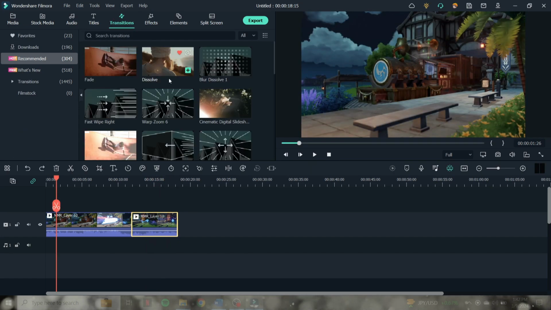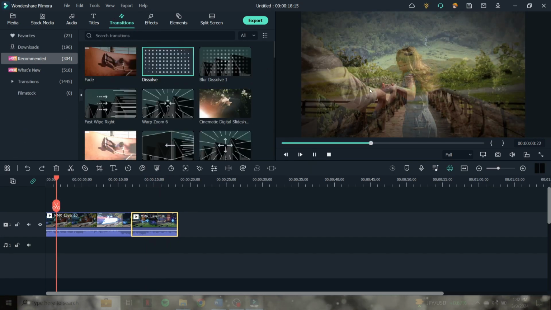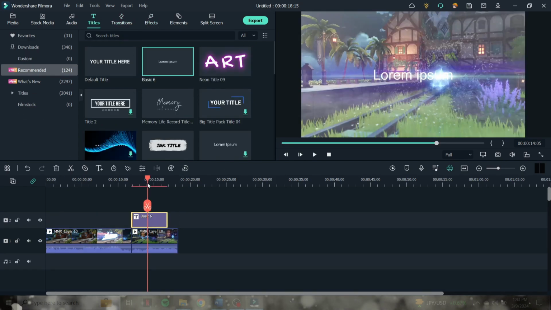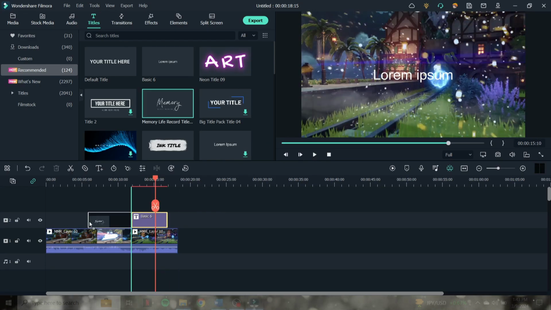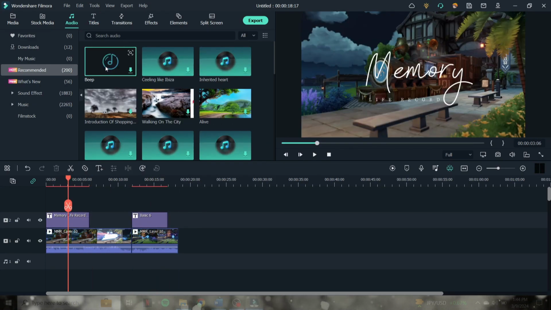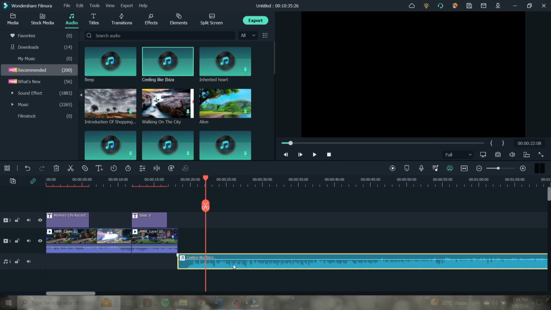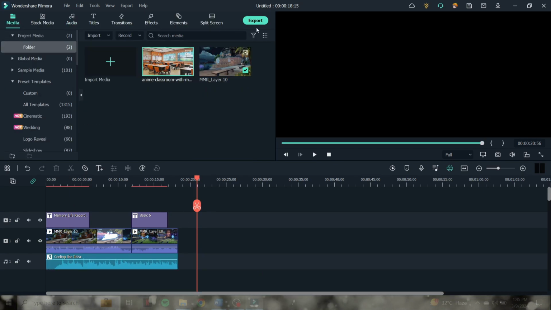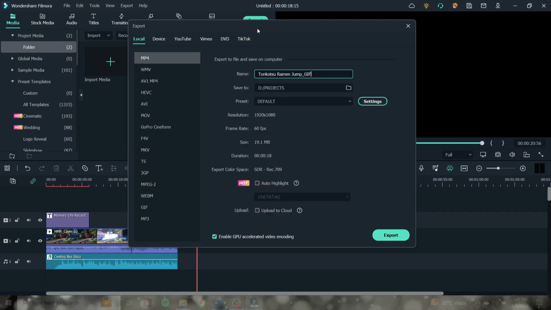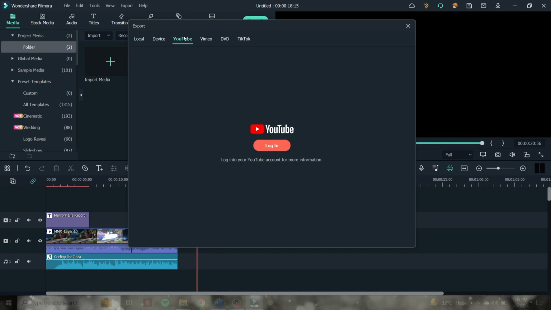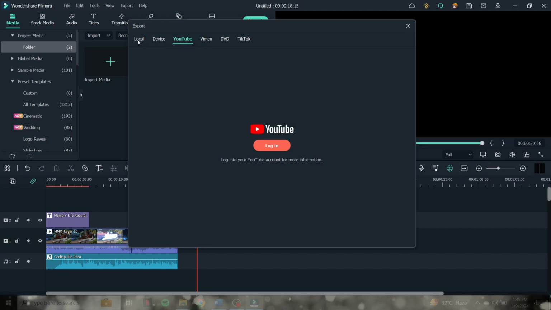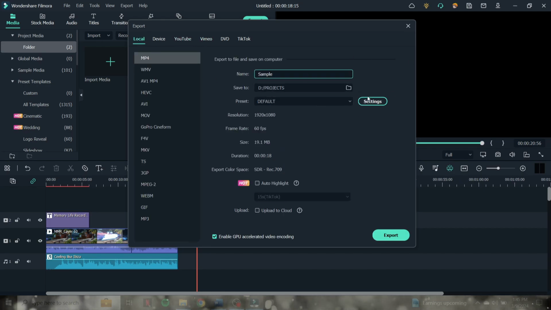Filmora comes with a library of effects and transitions that you can drag and drop into your clips. There are options for text, filters, overlays, and more. You can add music or sound effects, adjust the volume, and even use the built-in audio mixer. Once you're happy with your edits, you can export your video in a variety of formats. Filmora also has options to directly upload your video to YouTube or Vimeo. So, don't be afraid to experiment with different tools and effects.